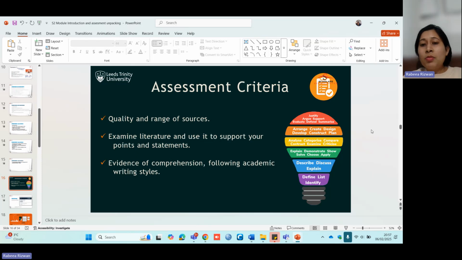The assessment criteria are the quality and range of sources you provide in your assessment. Please write in an academic, structured way with good comprehension, and make sure the literature you use is appropriate and the points are relevant according to the learning outcomes and assessment guidance.